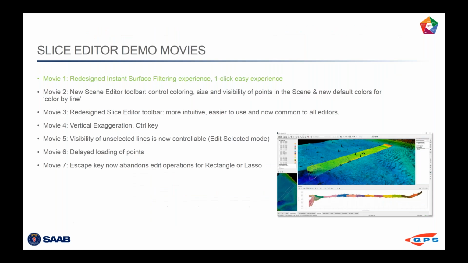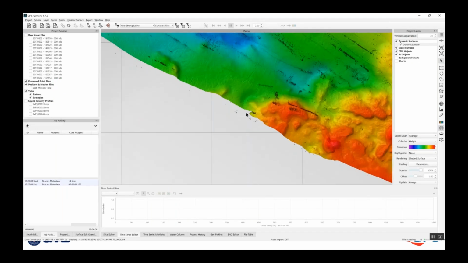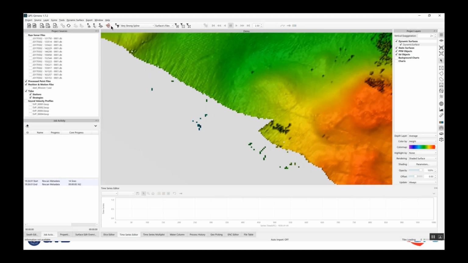All right, so here are the movies we're going to cover, and this is just an intro slide for each one. First one we'll cover, and each one's about a minute or so long, the redesign of the instant surface filtering experience. And what we'll do is I'll just narrate here. So we're going to zoom into a particular area. This is the Bedford Basin in Halifax, Nova Scotia, Canada.